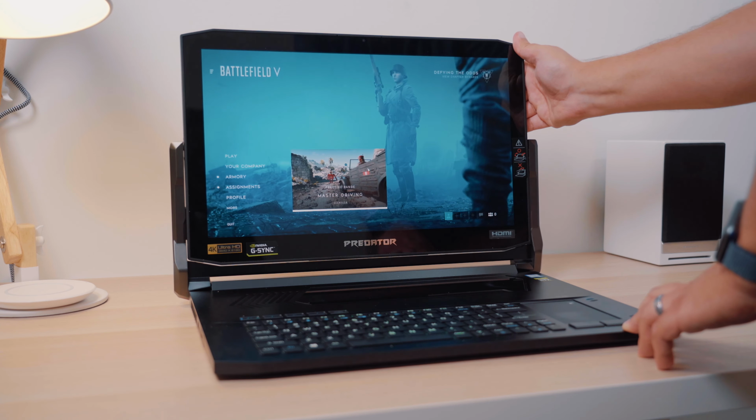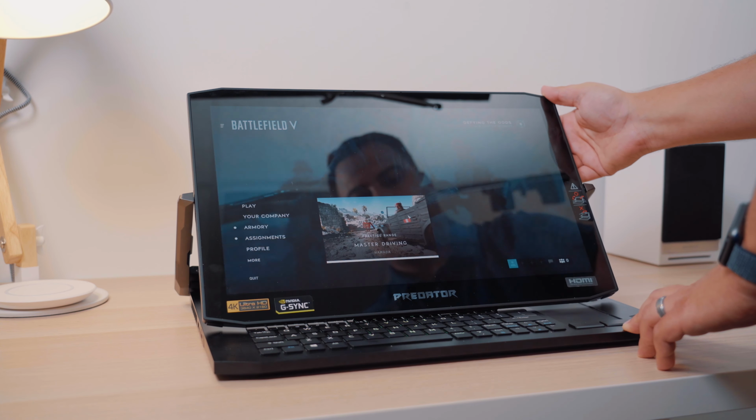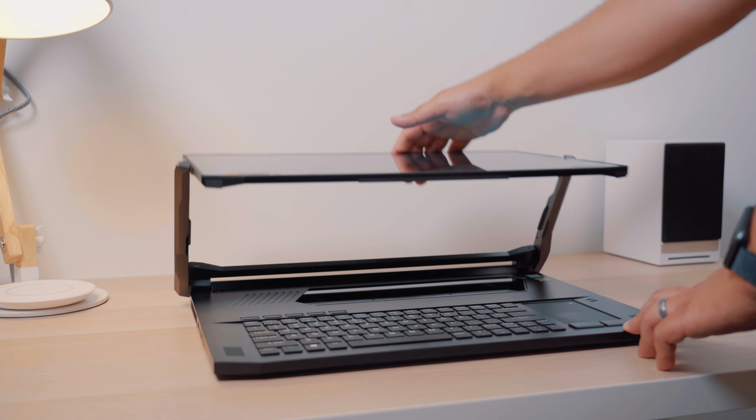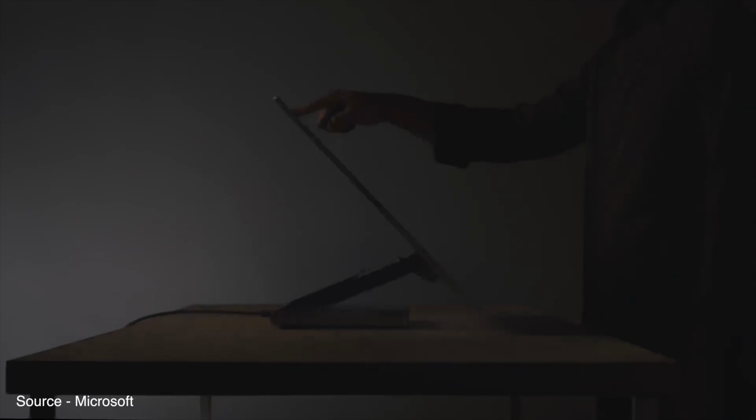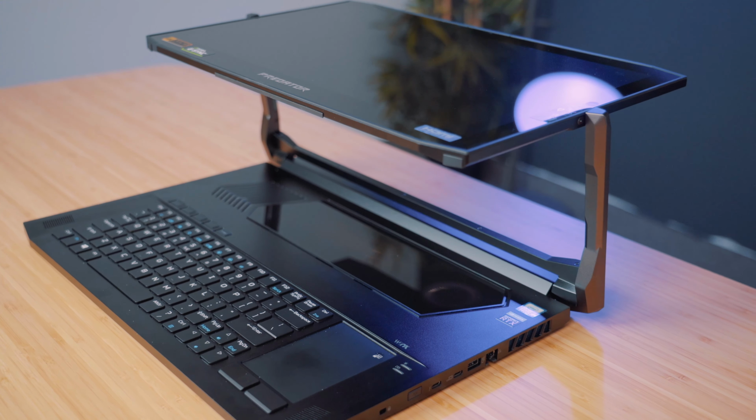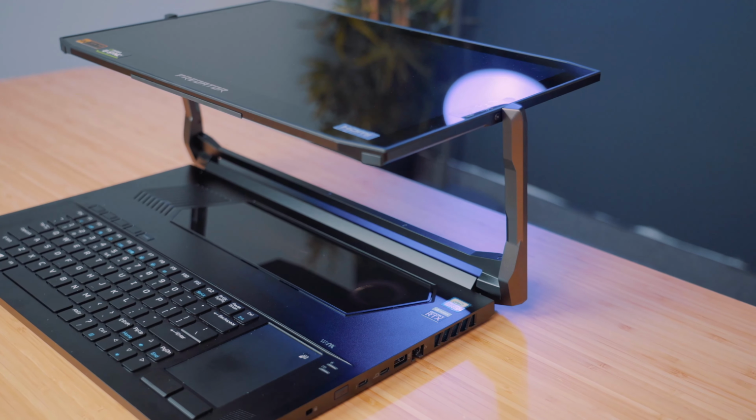The star of the show and the unique feature that I was talking about with the display is this hinge on the side here, which can allow for the display to be adjusted in a few different positions. Now, I've seen convertible laptops in the past. That's not a new concept, but this reminds me of the Microsoft Surface Studio, but in a gaming laptop form. Even though this is a really cool design, it really does beg the question, why would anyone need this?